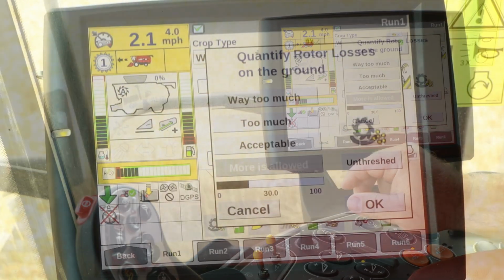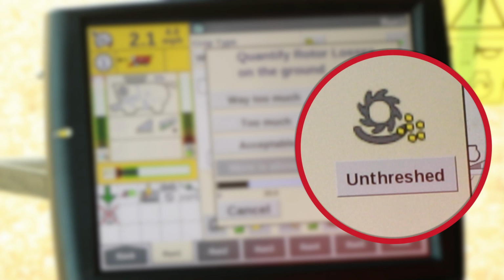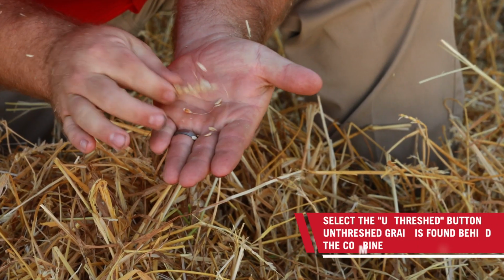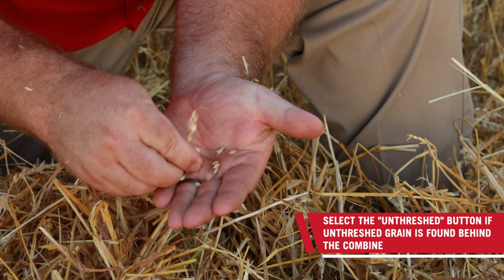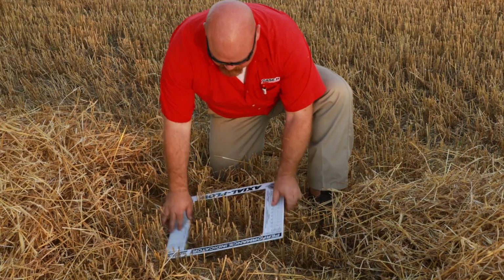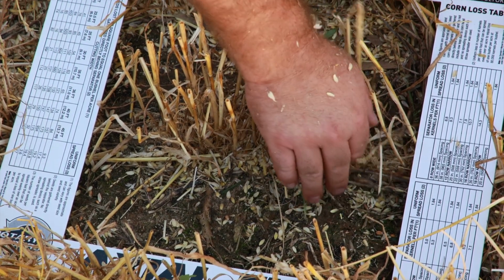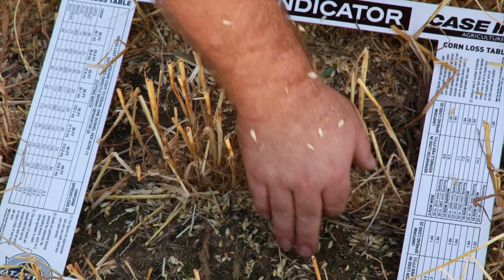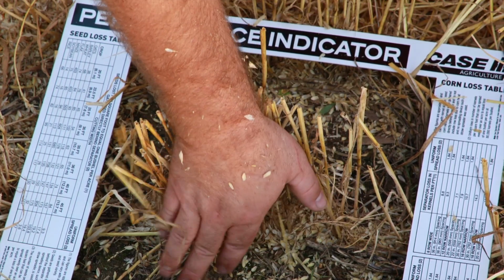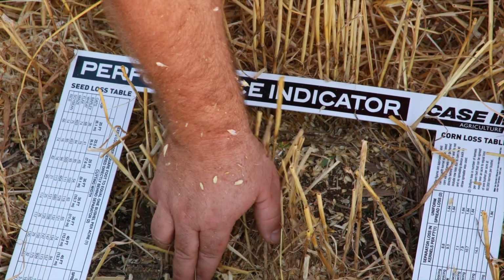You will also have the ability to select Unthreshed within the pop-up windows. Select this if you see unthreshed grain behind the combine. And most important, repeat your loss checks. Since sensitivities have been changed, you need to check the impact of the change made, which may now be acceptable or require further fine-tuning based on your expectations.